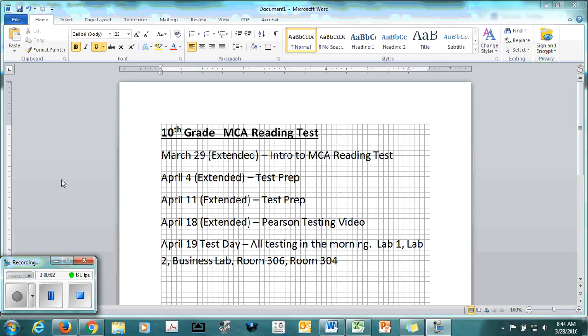Morning. Today I'm going to talk to you a little bit about the 10th grade MCA reading test. I'm first going to go over the quick schedule that I have up here on the Word document. Then I'm going to show you a little bit about the online item sampler. This is going to be the computer version, and I'll give you an update on what to look for and some of the new test type of questions that are out there.